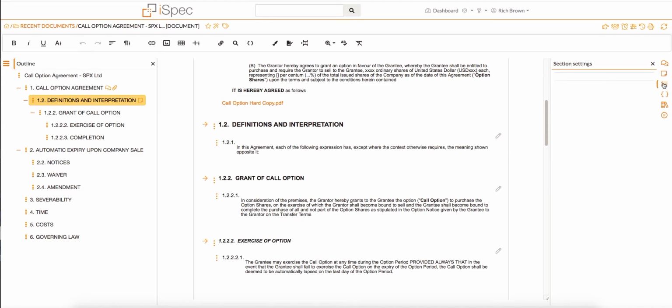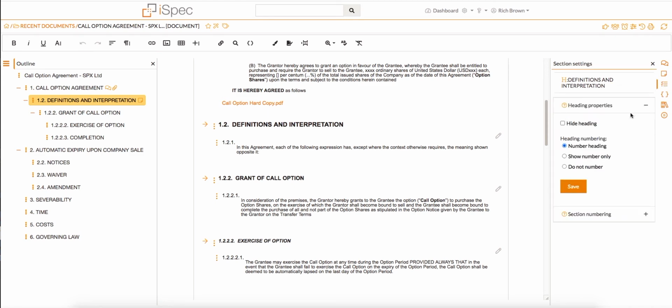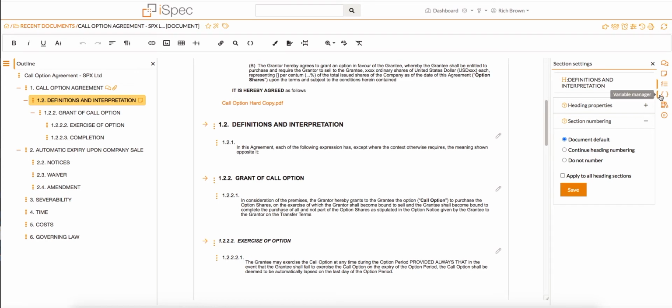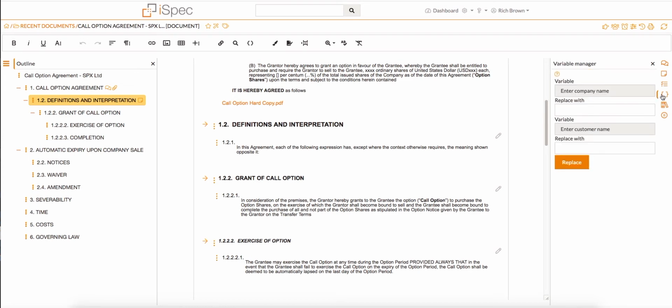The next tab is the Section Properties tab. Use this tab to set heading and section-specific properties, like hiding heading names and setting section numbering. Next is the Variable Manager tab. If the document has variables inserted in it, they will be listed here. Variables need to be replaced before the document can be locked. See the Creating Variables video for more information.